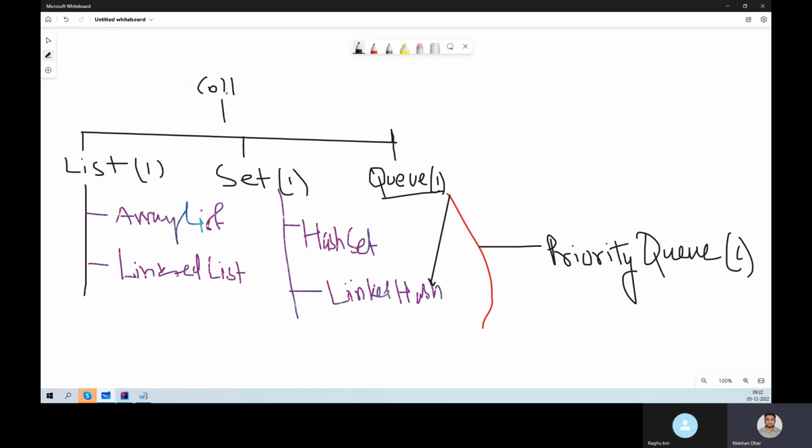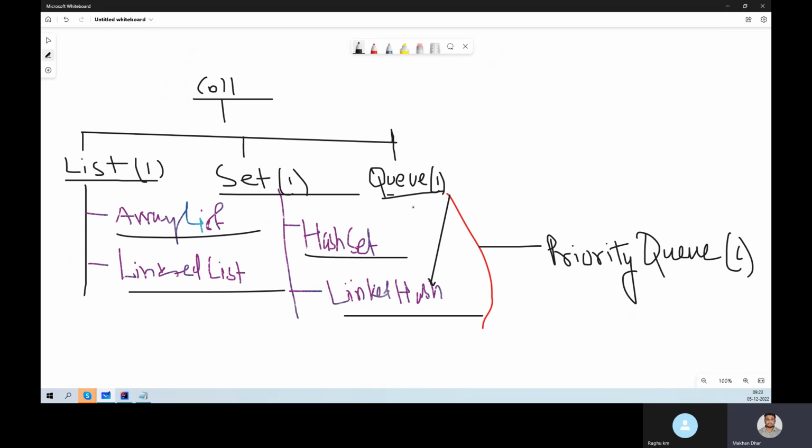So this is clear, right? Collection is the parent. It has child interfaces: List, Set, Queue. Under List, we have ArrayList, LinkedList. Under Set, HashSet, LinkedHashSet. And what about in the Queue, SortedSet, TreeSet?